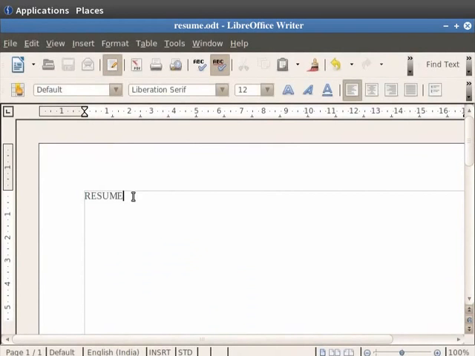In addition to the formats discussed above, the Writer documents can also be saved in .html format, which is a web page format.